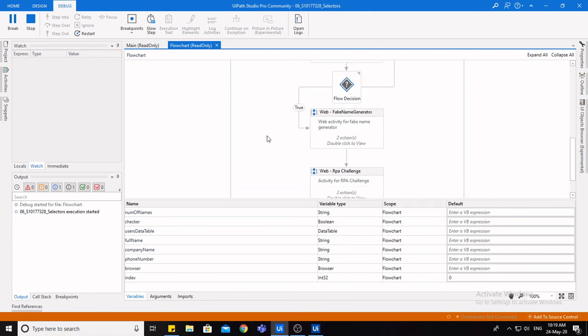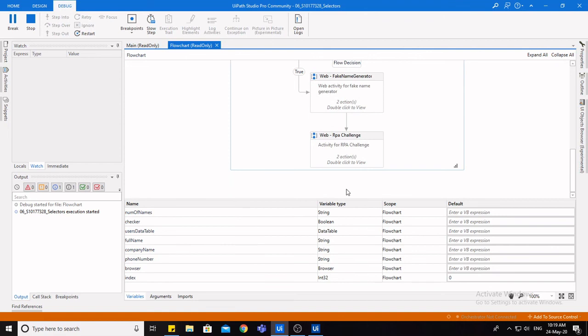As you can see just now, the labels and the input boxes for the RPA challenge were changing, but it still is able to find the area where it's supposed to input.